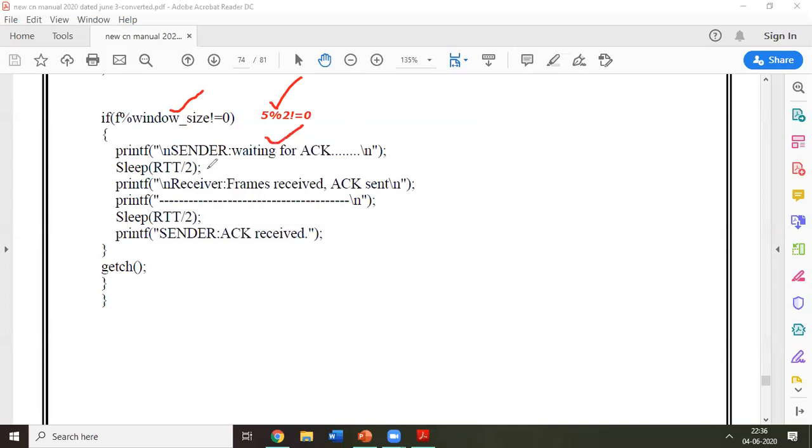Then to reach the receiver, it takes RTT by 2. Then the receiver will say frame received, acknowledgement is prepared and sent. To reach that acknowledgement to the sender, it will take another RTT by 2, that is 5 by 2, 2.5. And finally, the sender says that acknowledgement is received. This is called the sliding window protocol. Hope you are clear, I think.